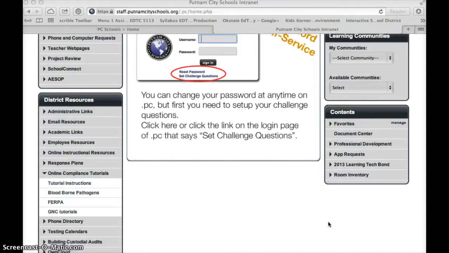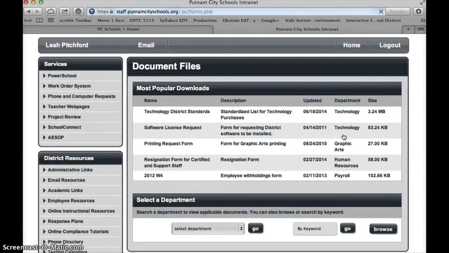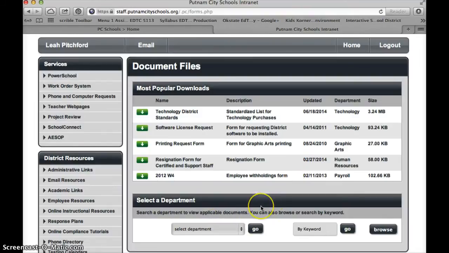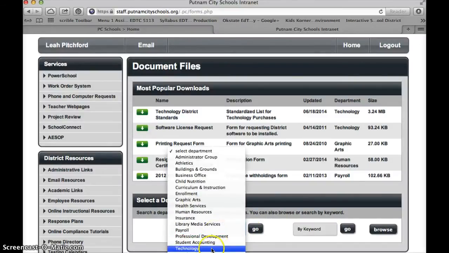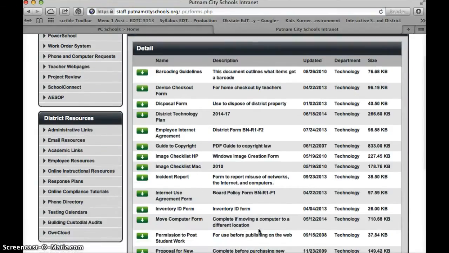The next thing I'm going to show you is the Document Center. It's under Contents on .pc. You're going to go ahead and click it. This just is a great place to look for any paper document that you may need a student to fill out or you've heard about at a PLC or a training and you're just unsure of where to find it. This is the first place that I would look. So I'm just going to show you some of the technology forms that are on here because those are things that I get a lot of questions about.